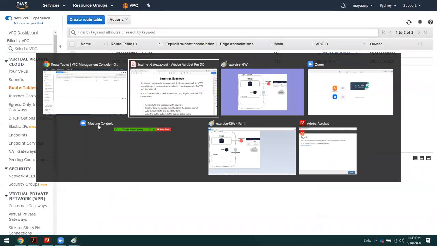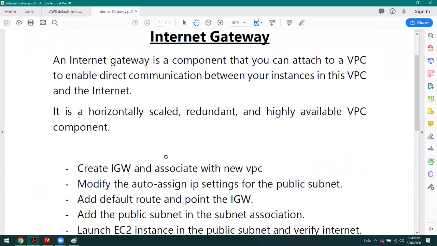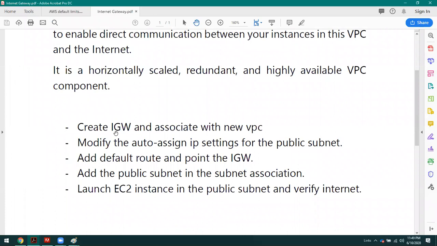So the step-by-step method is as follows. First, we need to create the internet gateway and attach it to the VPC. Then modify the auto assign IP setting for the public subnet. Then we need to modify the routing table. The default routing table we are going to modify to a custom routing.